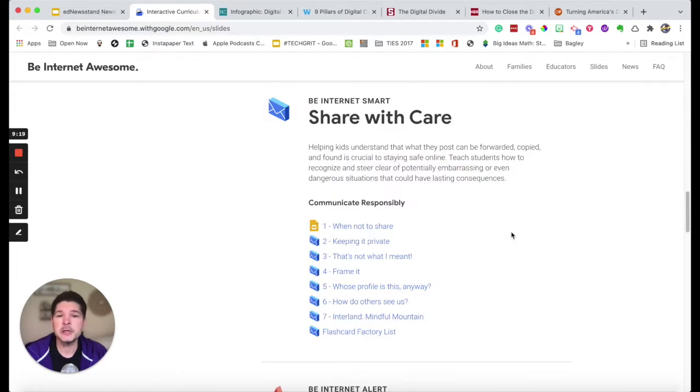The first area of the Be Internet Awesome curriculum is Be Internet Smart: Share with Care. This is helping kids understand that what they post can be forwarded, copied, and found, which is crucial to staying safe online. Teach students how to recognize and steer clear of potentially embarrassing or even dangerous situations that could have lasting consequences on their digital footprint.